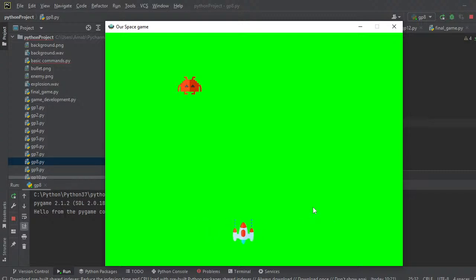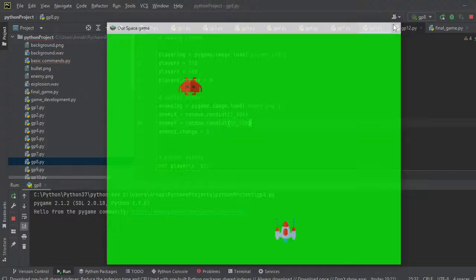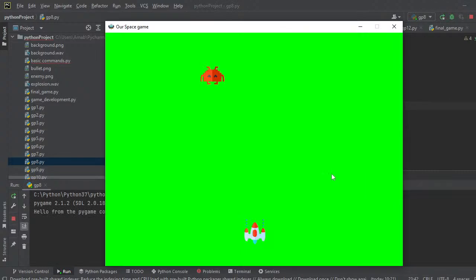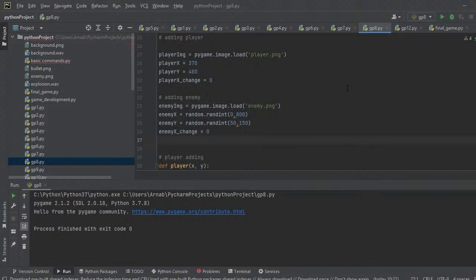A random program not working properly. We can start from this also. We're not getting random, however. So what is the problem?